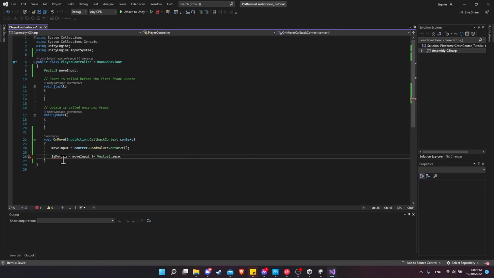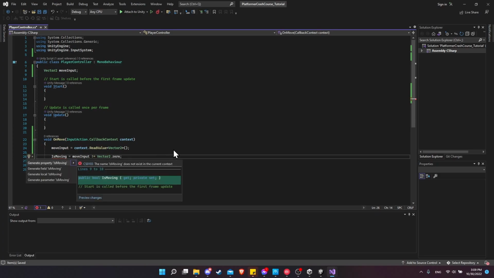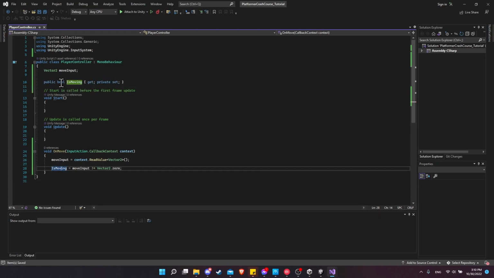So we're going to get an error because IsMoving does not exist in the context. If we click over here, I can hit Ctrl+period in order to generate a property automatically. I'm going to generate that at the top, IsMoving, and we can just leave this as an automatic get and an automatic private set for now. We'll come back to this later, but we'll be able to use this property in order to change other things, like whether we're playing the idle animation or the moving animation on our animator component later.